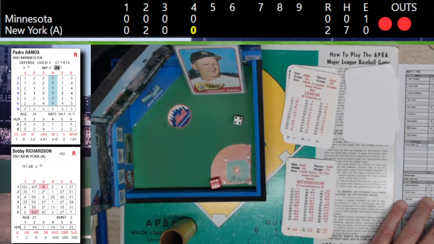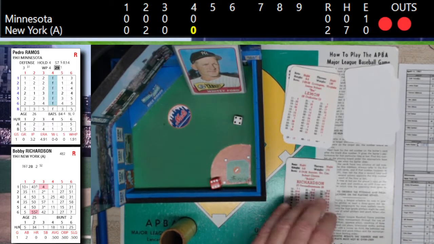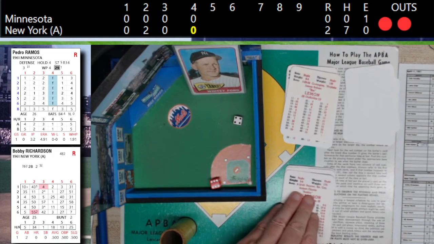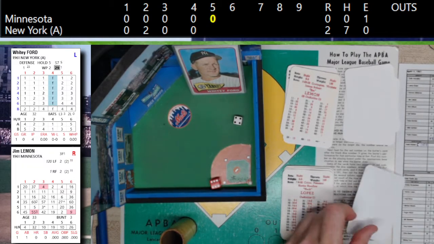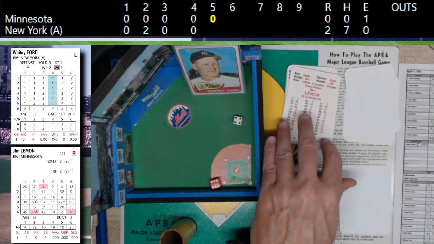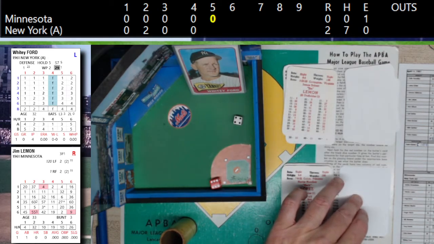No runs, 1 hit, 1 left, and we move to the top of the 5th inning. I'm going to make another Richardson card because this one's messed up. I messed it up right there. I don't know what I did to it.